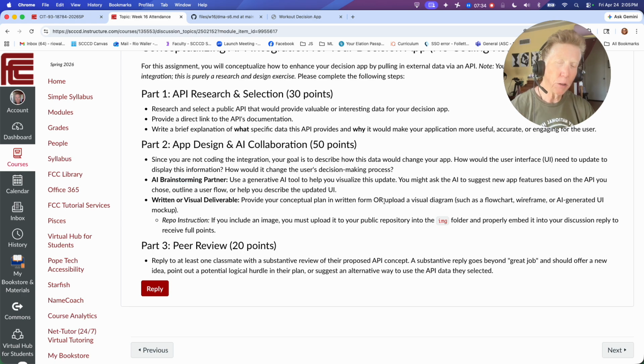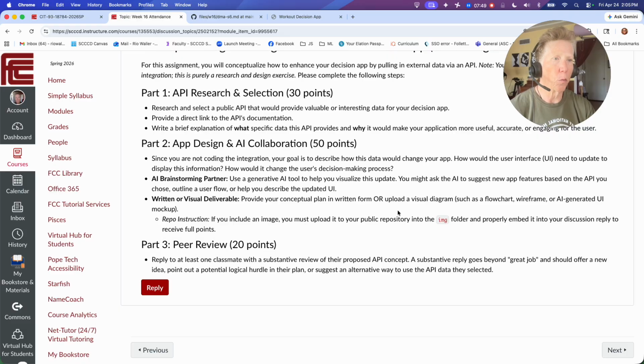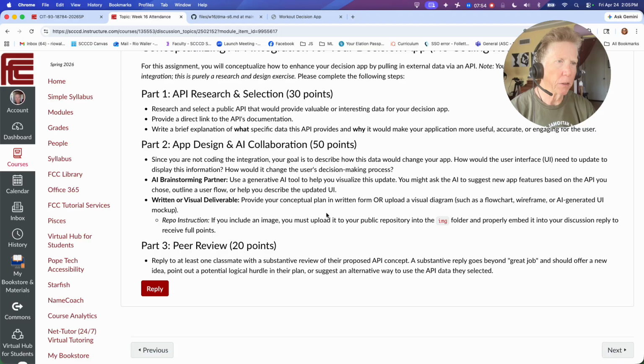You can use AI as a brainstorming partner. This is one of the great things. You might give it, hey, here's my decision logic, either actual JavaScript or a description, and say I'm considering adding an API. Where would it make sense? Those are great uses, in my experience, of using AI. Now that you have an idea, you can provide either a written or a visual deliverable. There are definitely ways out there. You could even just take a print screen and modify it there.